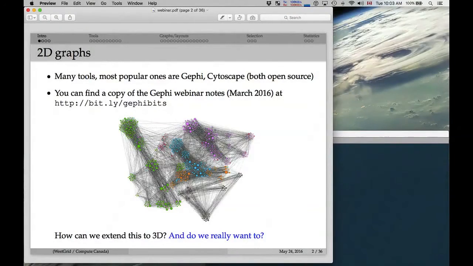So let's begin. Two-dimensional graphs. When people talk about graph visualizations, they almost always mean two-dimensional graphs. There are many really good packages for doing this, so I'll just name a couple of them, Gephi and Cytoscape. Both are open source, both are written in Java, so they run inside a Java runtime environment. So that means they're kind of slow, but they're really good.